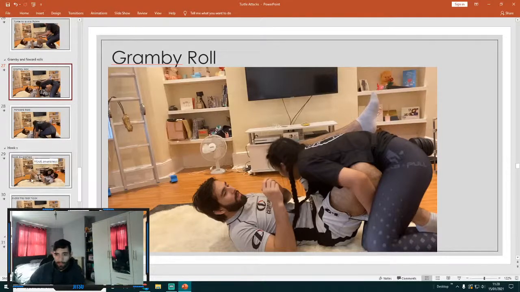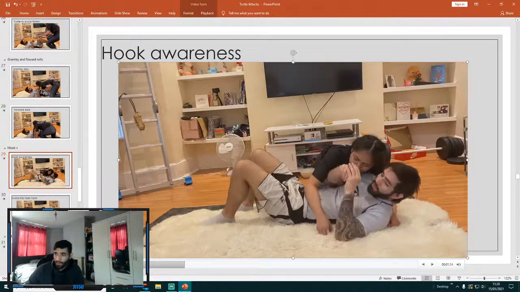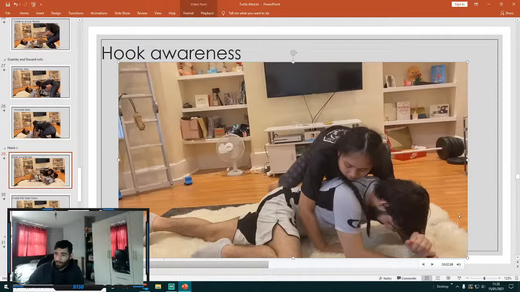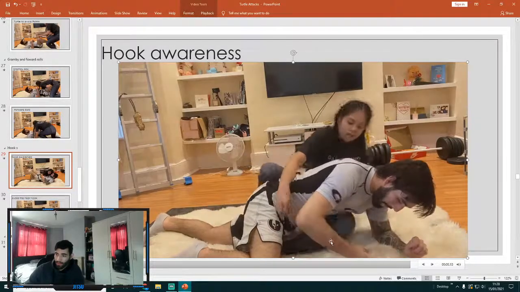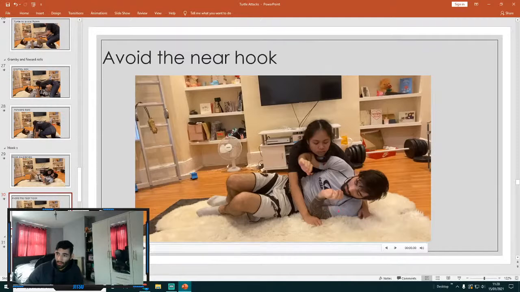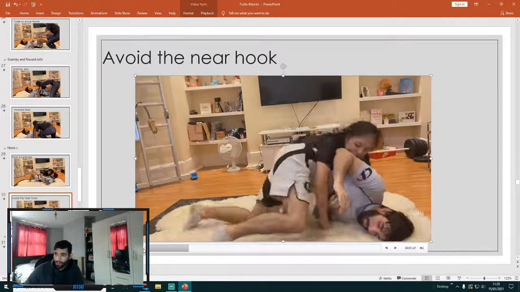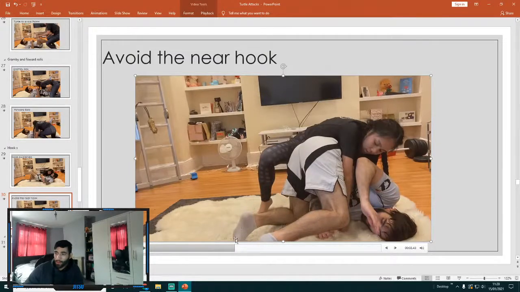Hook awareness is something you should develop over time as well. As I'm turtling, if I leave a massive gap there, it's very easy for your opponent to insert that knee or hook into the near side or the far side. So to avoid the near hook, keep your elbow very close to your rib cage. When you turtle, you can block that space for that knee to come in. It also helps you with the inversions and the Granbys as well.